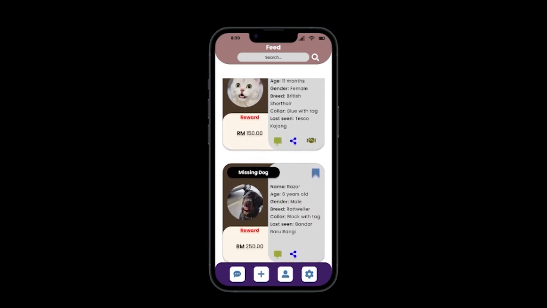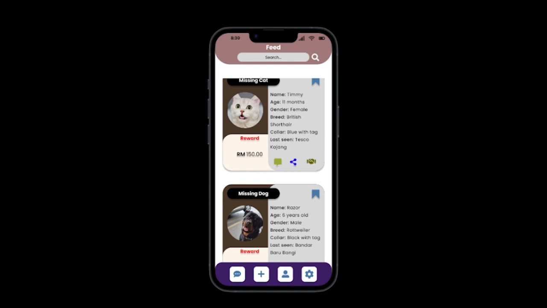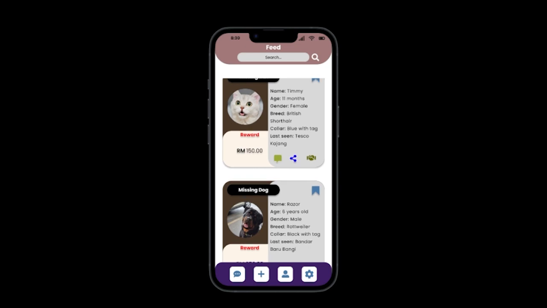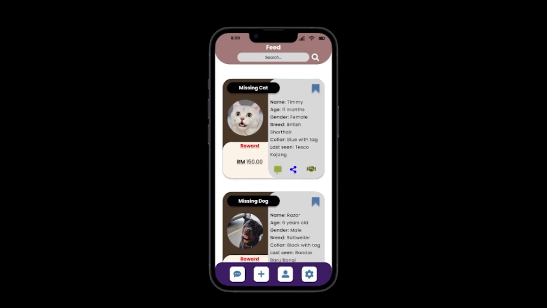In the feed is where you can search for people, and search for more specific missing pet posters. And then there's also a bookmark feature, so that you can save it for later for reference. And then there's a comment. If you want to comment on this post here, it will redirect you to another window. And then there's a share button, and this right here is the handshake icon.